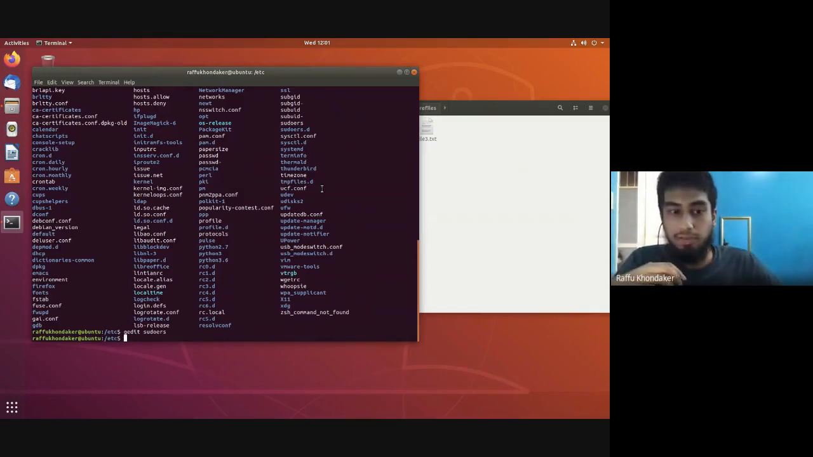So my current user, Rafu Kundakar, can access root, but user John can't, just because I didn't let him. So yeah, all right, let me go back. There's a couple more commands I want to go over.